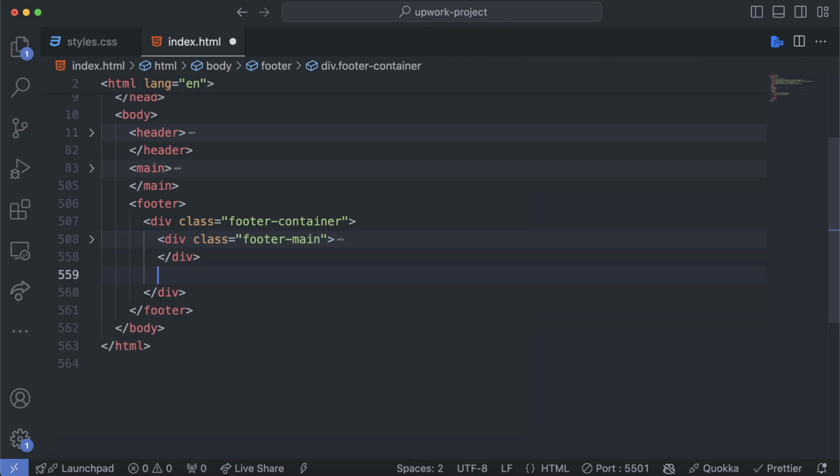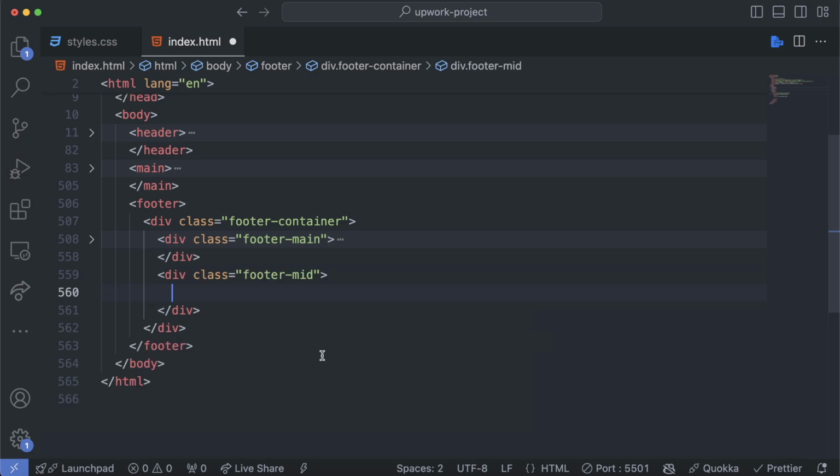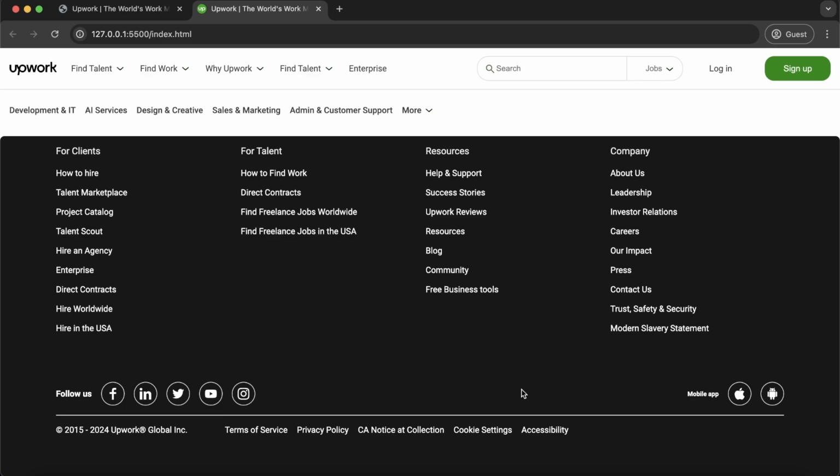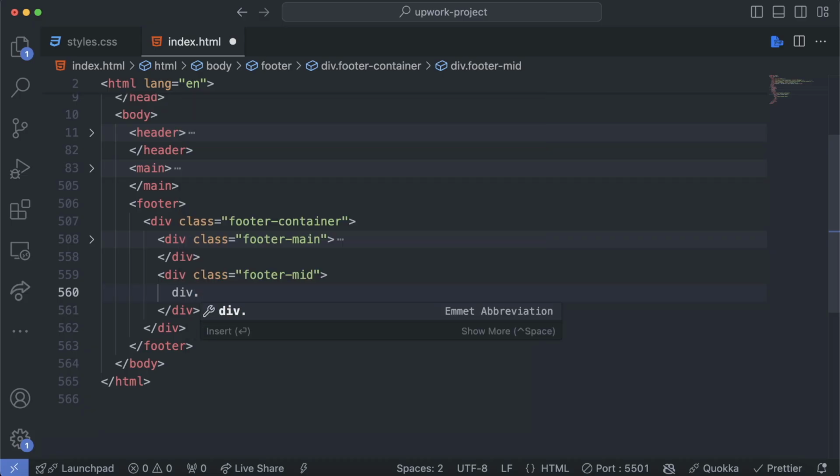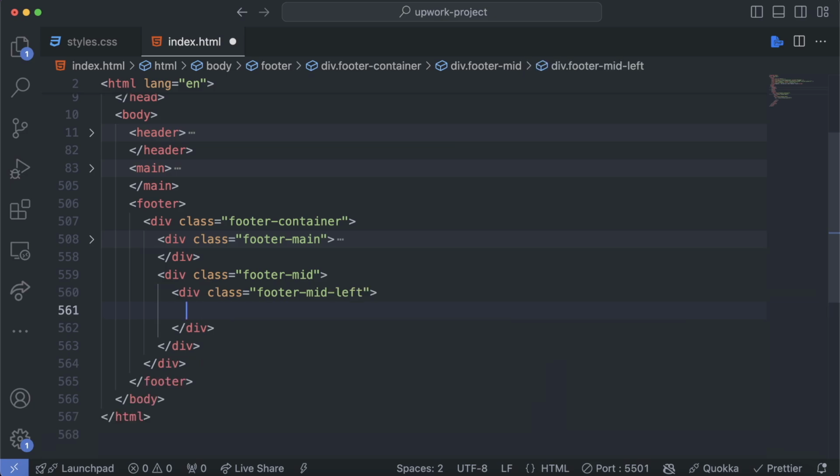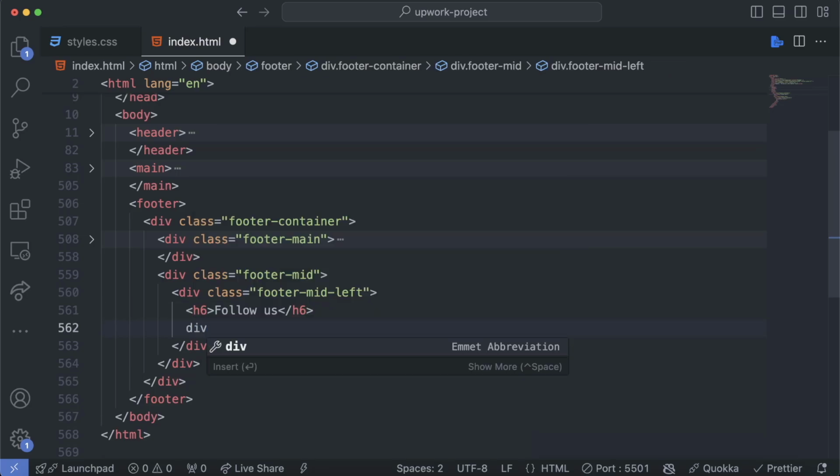Next, let's add a div with a class of footer middle, okay? And this footer mid, which is this, is simply going to be divided into two. This is the first part, and this is the second part, okay? So let's say div with a class of footer mid left, as simple as that. And let's add our h6. Here we say Follow Us. Then after this h6, let's add a div with a class of footer mid left icon.